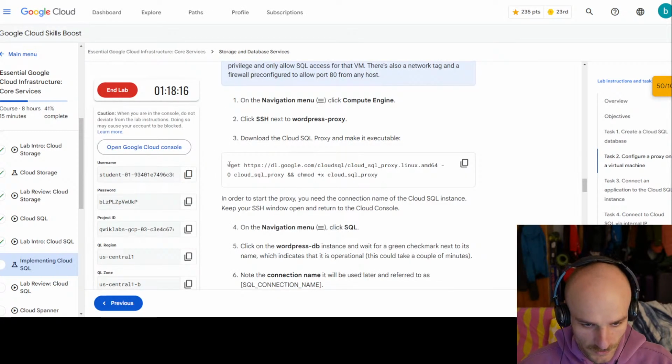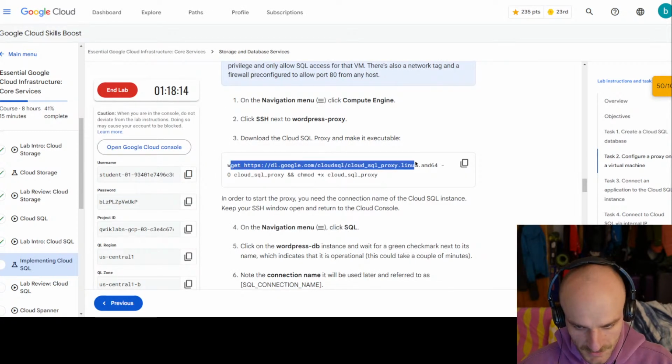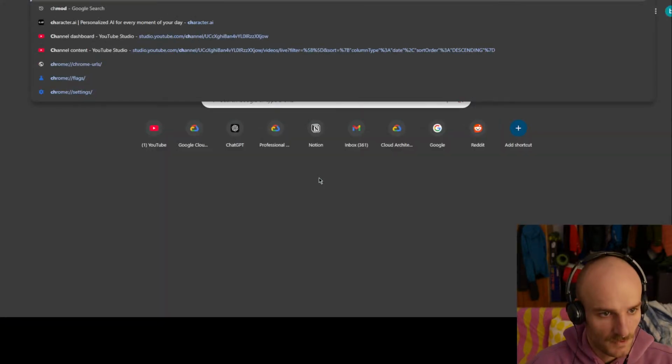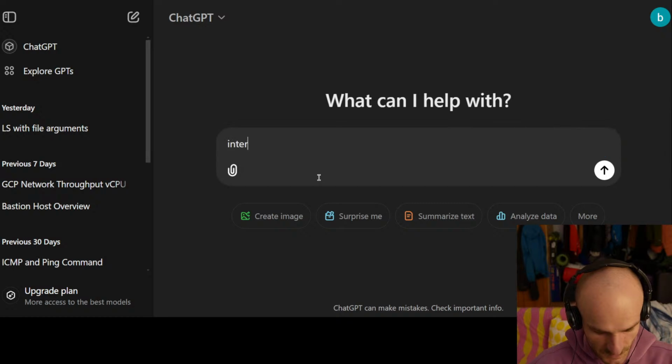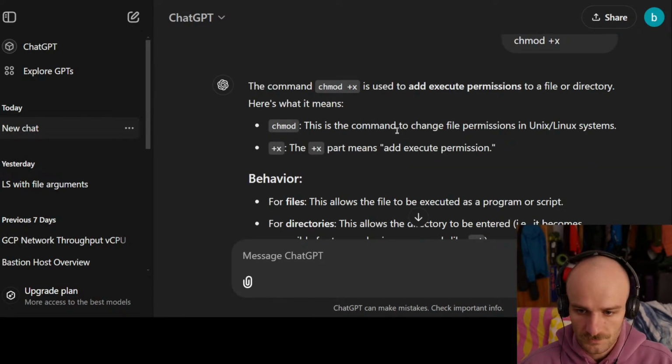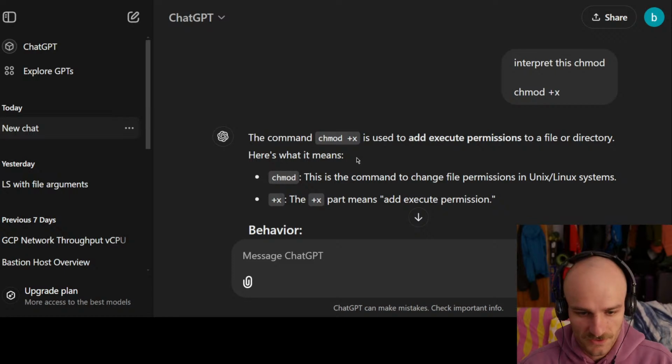So with wget, we get this file here. And then we rename it like this. And then we modify it with chmod. Let me interpret this chmod: it gives execute permission to a file within a directory.